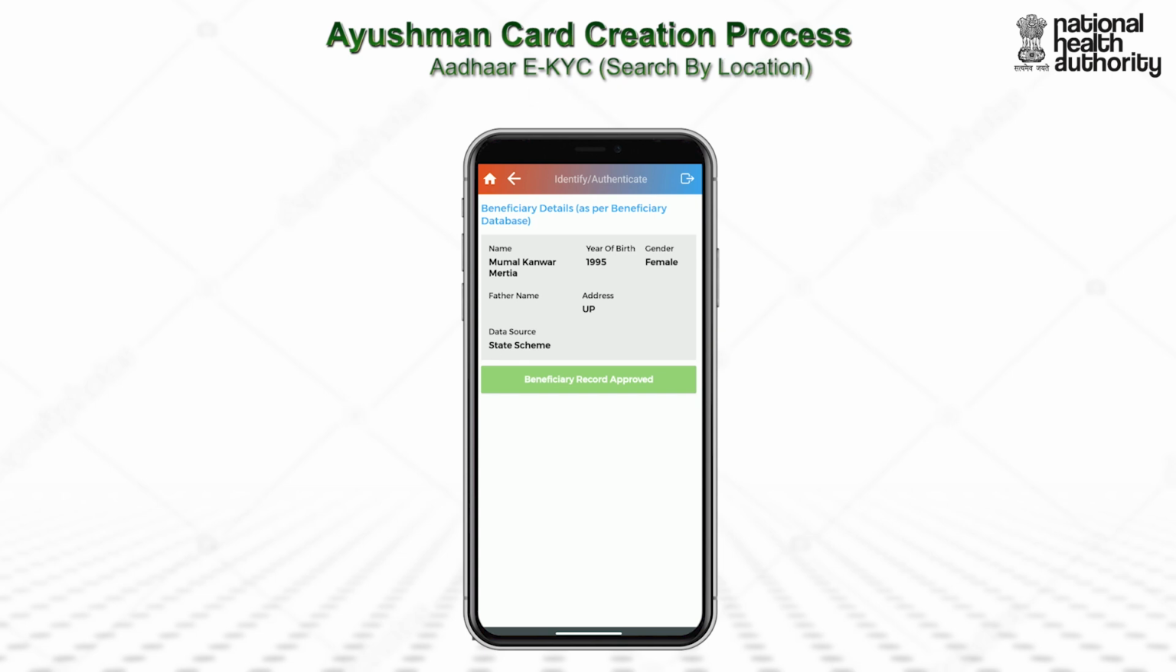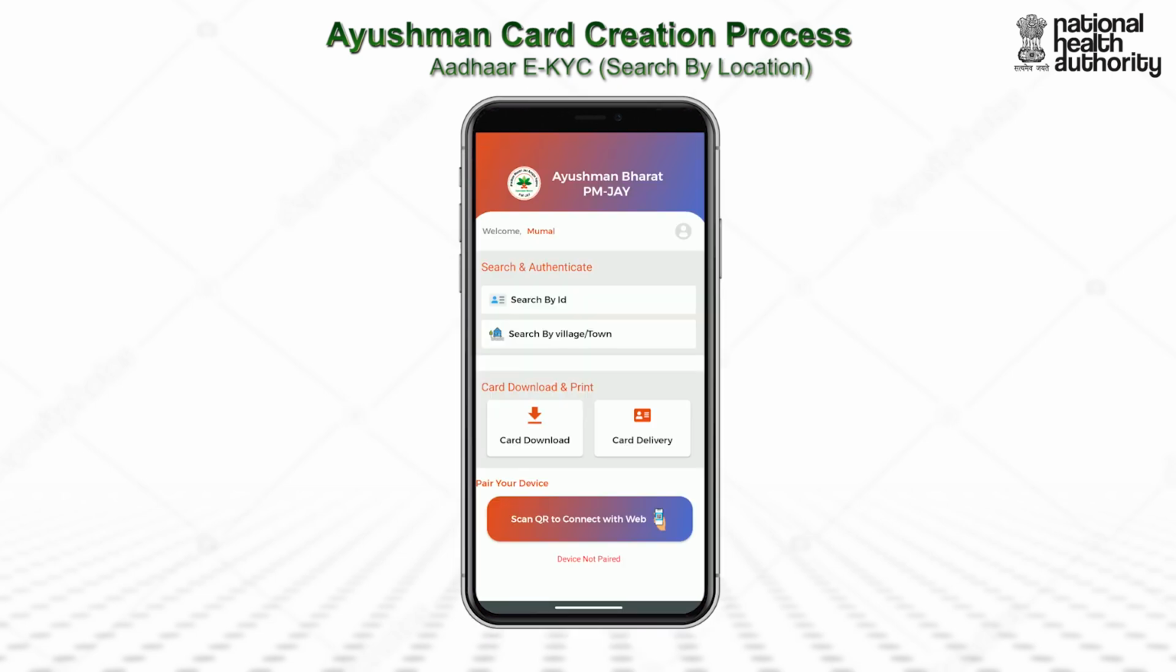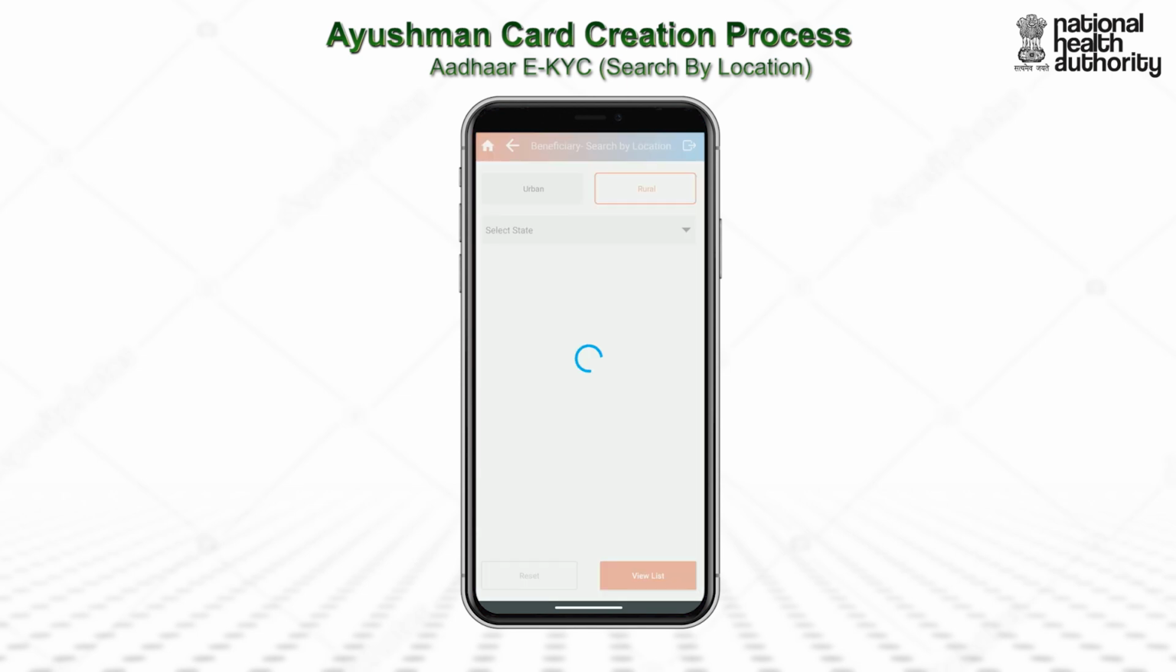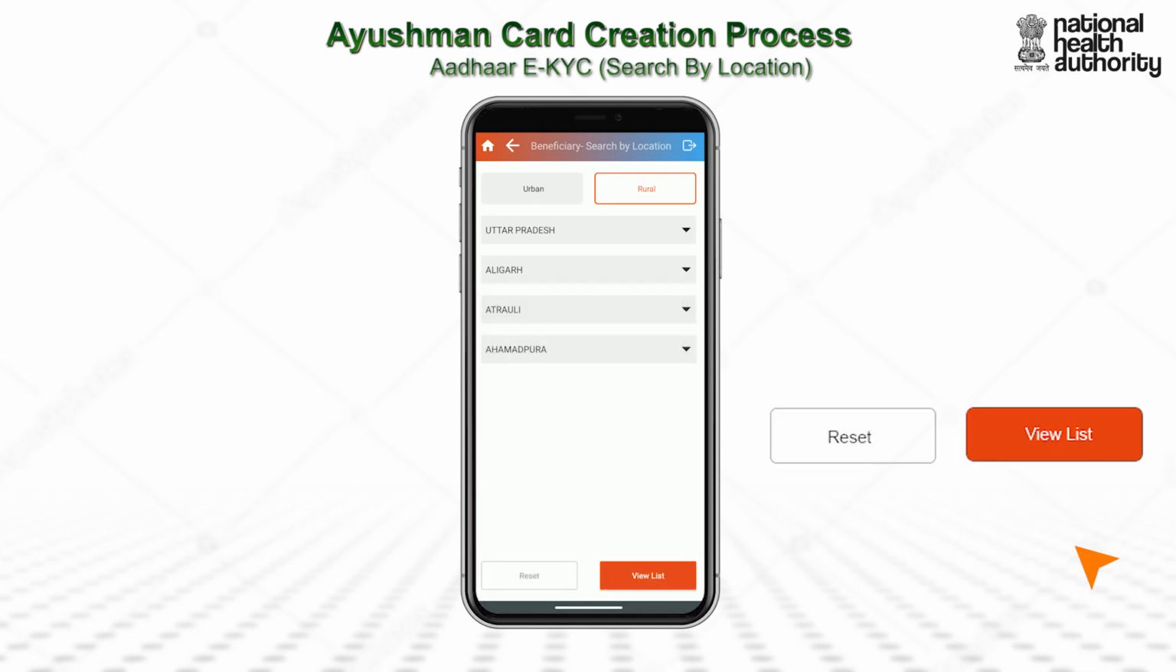Now, let us know the process of searching for beneficiaries using the Search by Location option. Click on Search by Location on the home page. On the next page, after selecting urban or rural, select the beneficiary state, district, block, and village from the drop-down and click on the View List button.